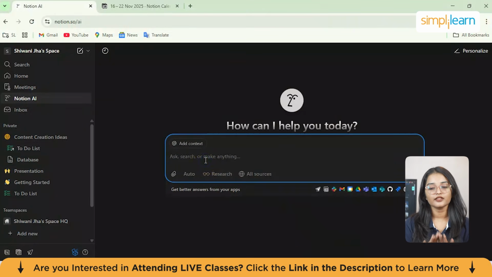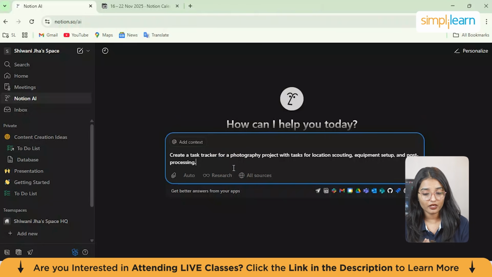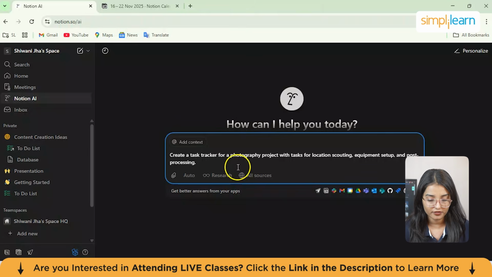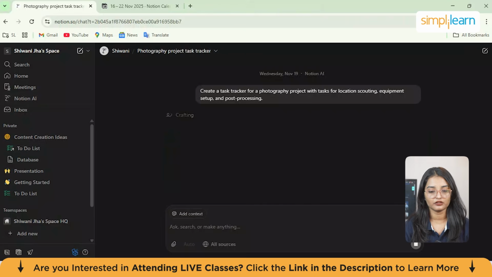Now, this prompt I'm giving, especially if you're in marketing or content creation, then you can utilize this particular feature of AI. Let's suppose I give a prompt, which is: create a task tracker for a photography project with tasks of location scouting, equipment setup, and post processing. And then I'll just hit enter from here, and it will do all the tasks for you. Now let's see what project tracker it will create for me.